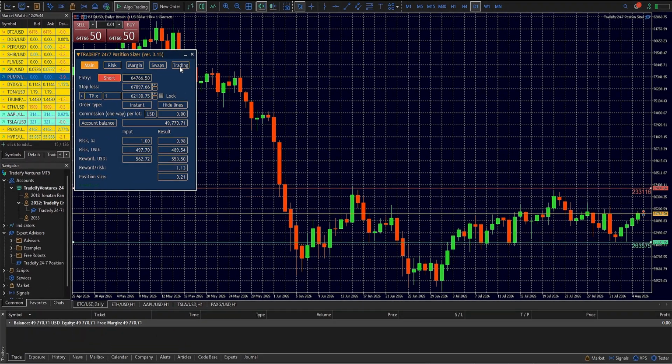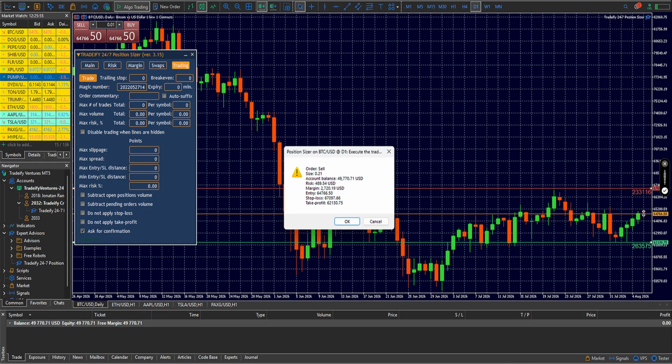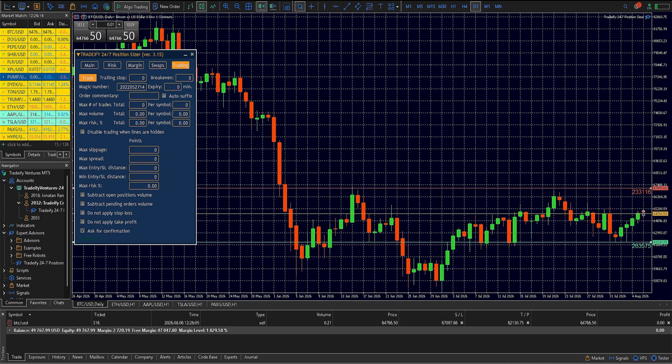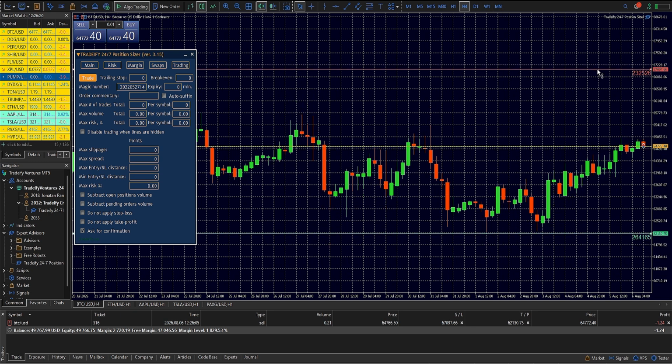When everything looks right, click the Trading tab and then click Trade. A confirmation window pops up, click OK. And we're in. You can now see the open position on Bitcoin down here. Let's drop down to the 4-hour time frame to manage this. That's your stop loss on the open position, and you can drag it wherever you want. Same with the take profit level.